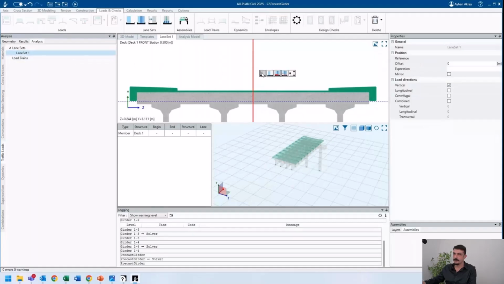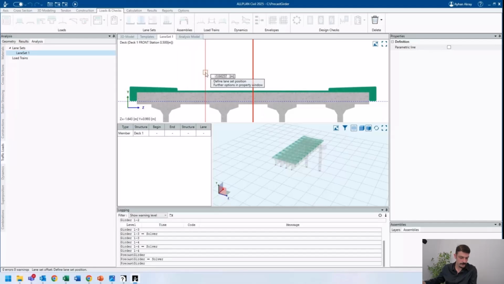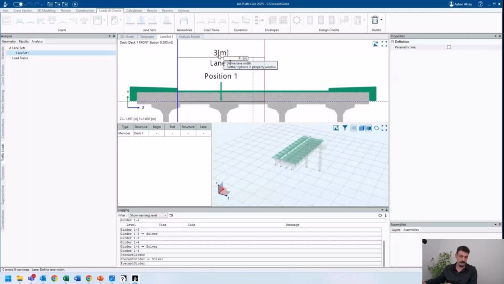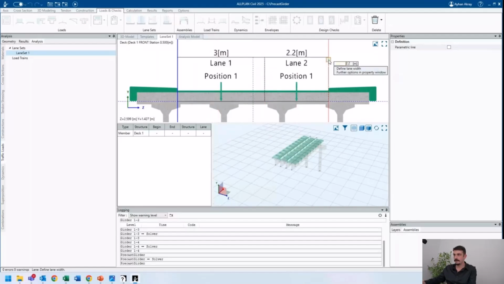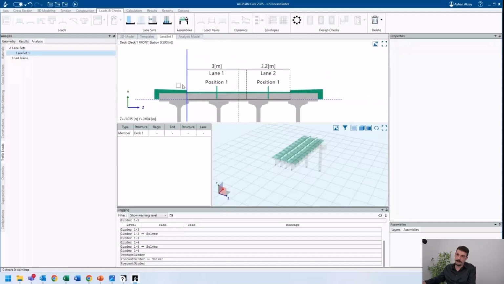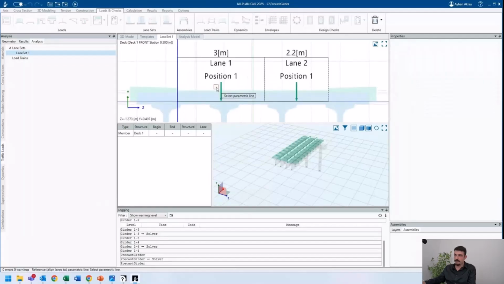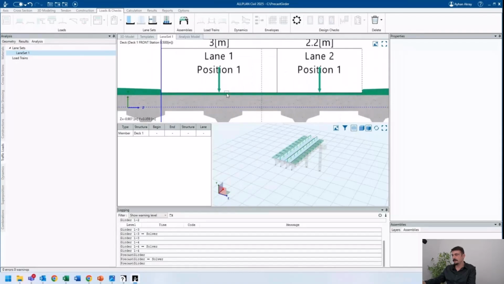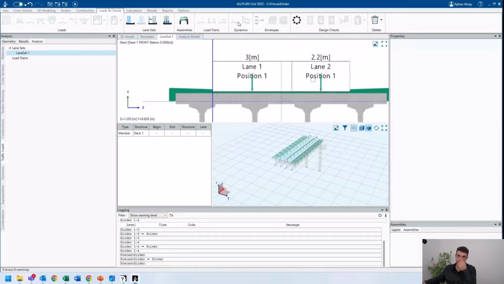So I will just assign a new offset to the line load and say that this will be offset to minus 2.6, and I can assign a lane for 3 meters first and 2.2 meters as second. We will have two lanes, and in order to align them to the asphalt, we can use this option and choose the parametric line of the asphalt so that it can be aligned automatically.